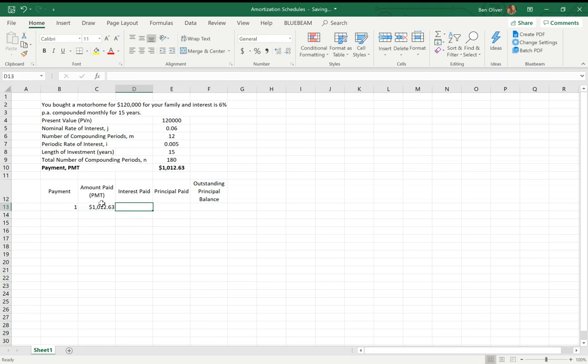All right, our interest paid is simply, remember, in this case, because it's our first payment, equal to the present value multiplied by our periodic rate of interest. So again, you'll see $600. And our principal paid on this, remember, is equal to our payment minus the interest that we paid. Okay, so what that means is our outstanding principal balance is equal to our present value minus the principal paid because it's our first payment. All right, and we arrive at our first set of payments.